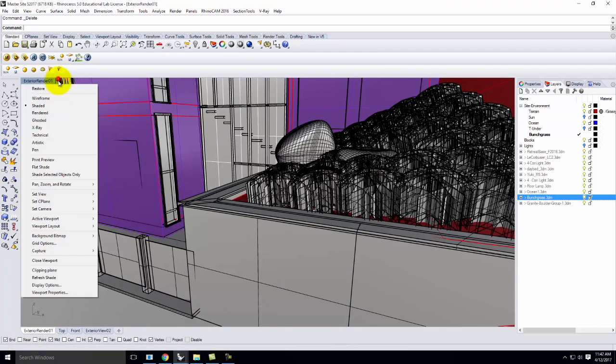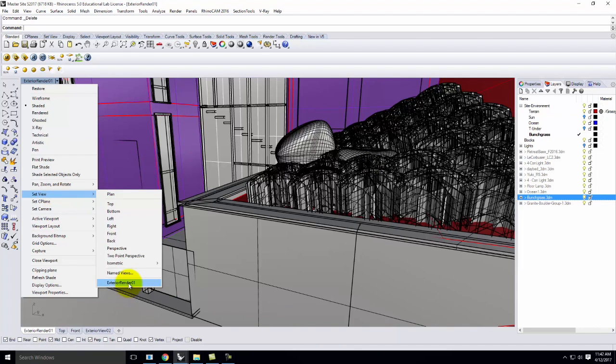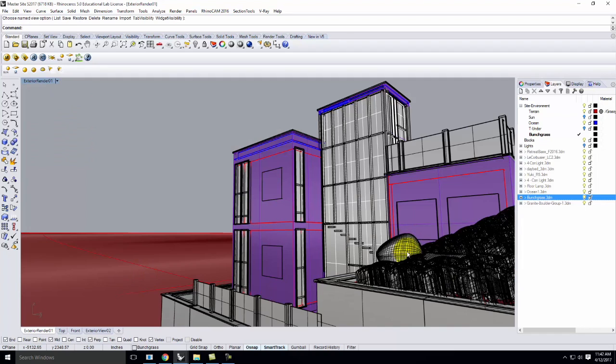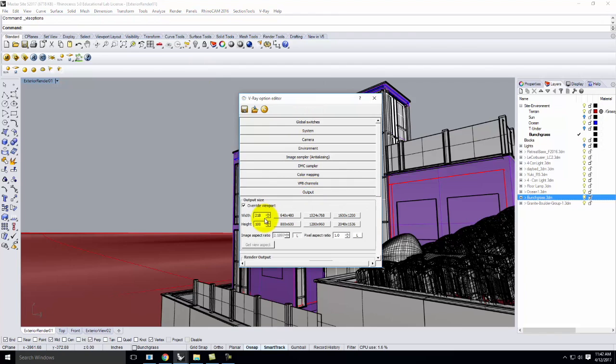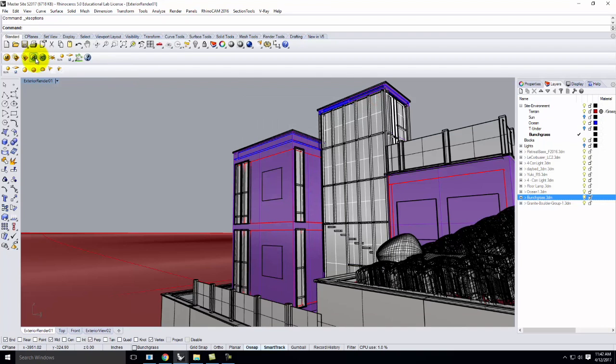So if I go back to my exterior render and I go to set viewport, set view exterior render 1, there it is. I've got my little granite boulder. I've got my grass. Now it's time to do a test. So the first thing that I'll do is I'll go to my V-Ray options, and I want to make sure under output that I'm set to a really small size. And with that really small size set, sometimes you want to also get the view aspect so it matches exactly what you're seeing on the screen, and then relock it. And now I have a really small little setup here. We'll go ahead and do a test render.